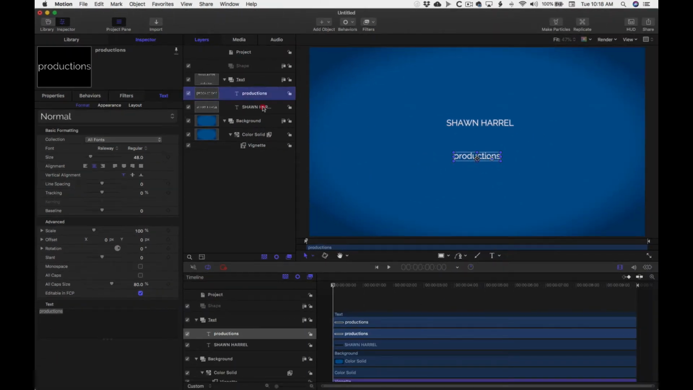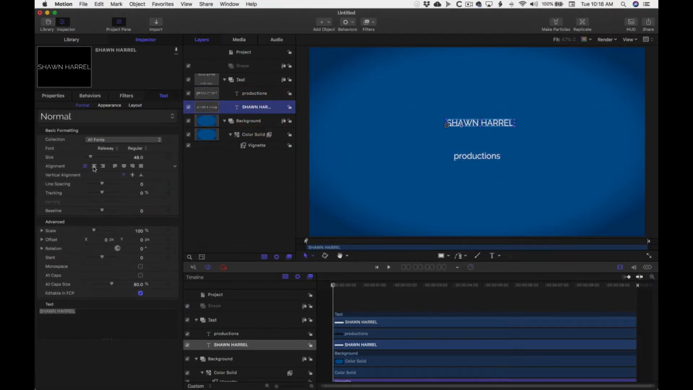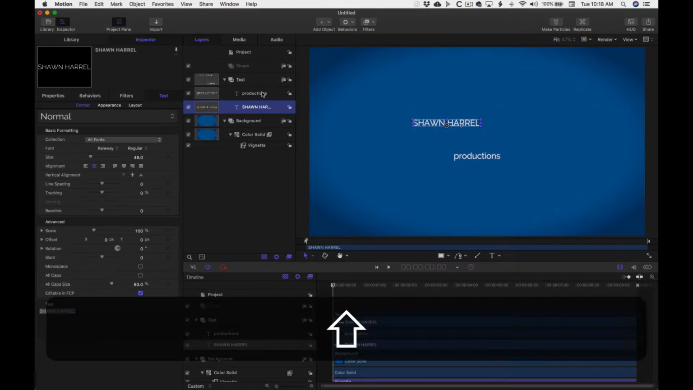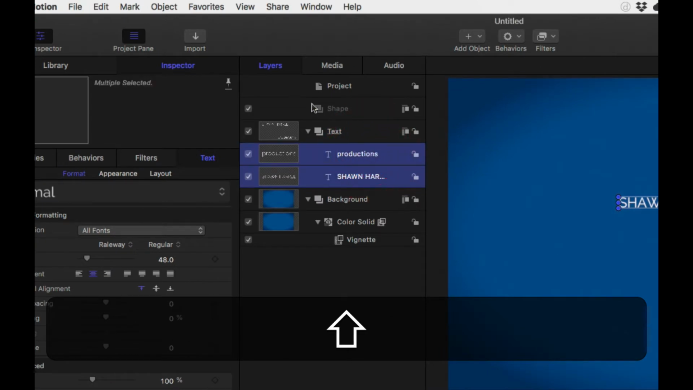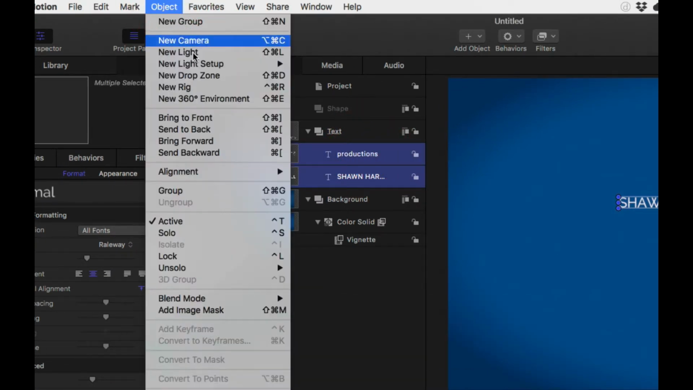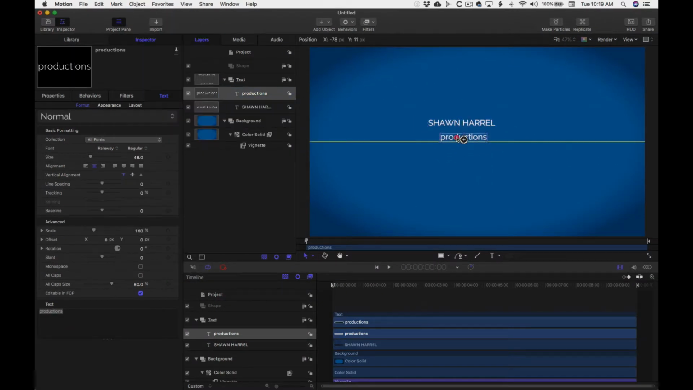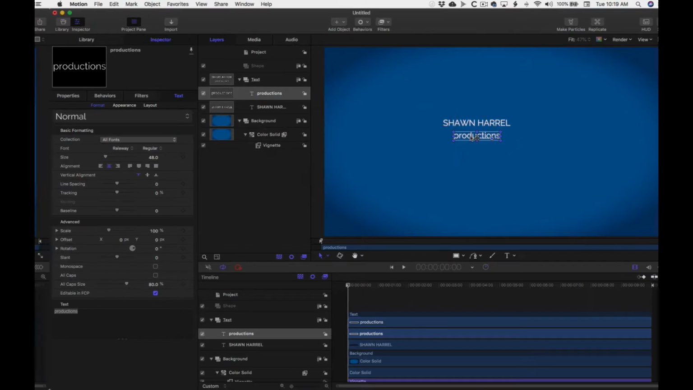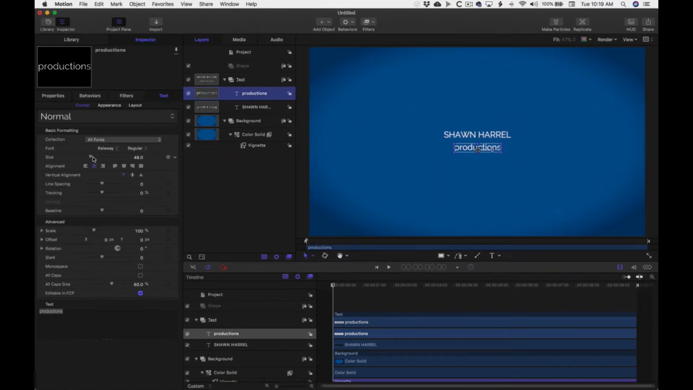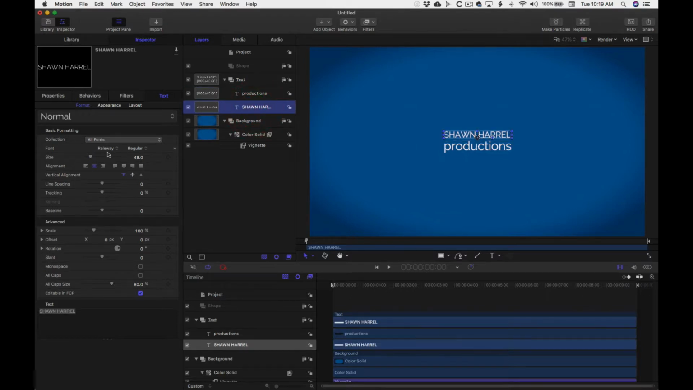With the productions word selected, I can choose center alignment. With Sean Harrell, I can choose center alignment as well. Now if I want to shift click to select both of those, I can go to the object menu, alignment, align horizontal centers. Now I can align the words in the way that I might wish to have them. And then from the inspector or from the heads-up display, I can change the size of the letters.